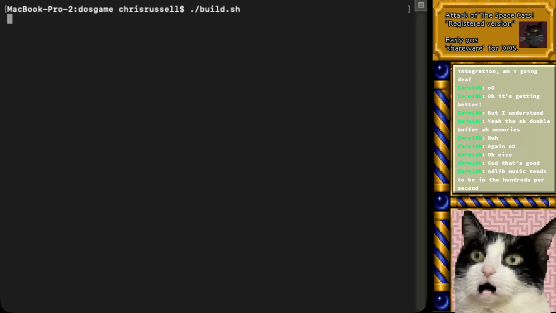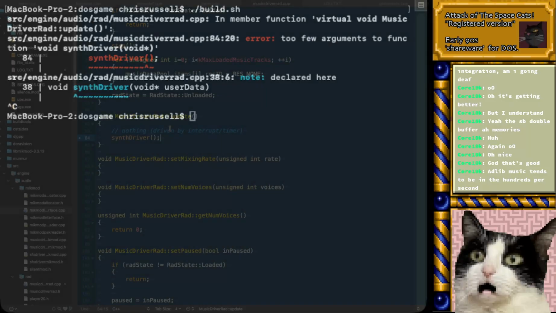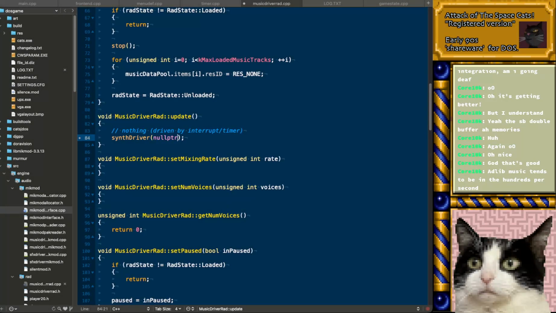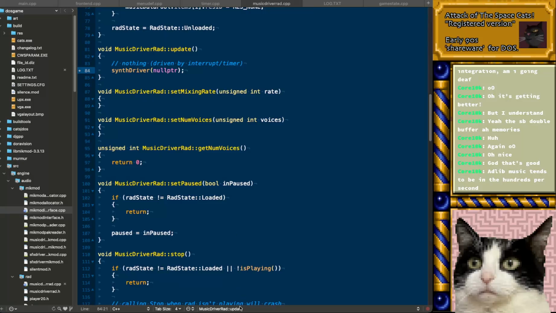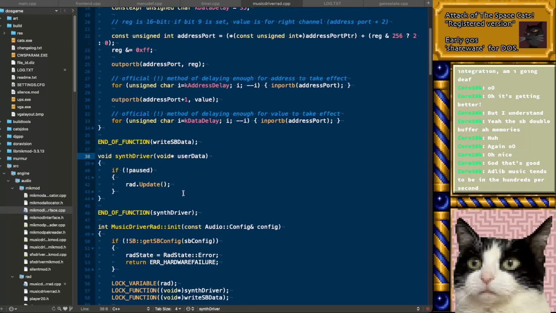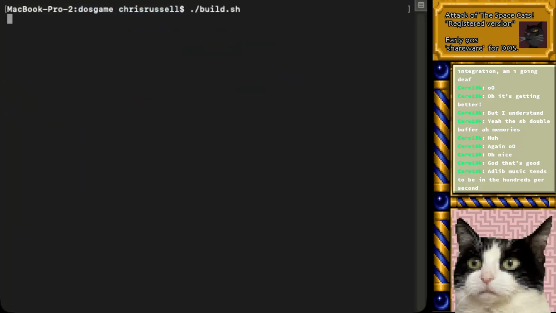Okay, understand? SB double bar R memories. Oh, again, oh nice. Oh, that's good. Oh, the integration is nice. The music tends to be in the hundreds per second. Yeah, that sounds fair. And I've forgotten something. Oh, it needs a null because it doesn't even need the user data pointer. At least I don't believe it does. Where has synth driver gone? No, it doesn't use it. I've just left it in there because I'm lazy. Fine. Rebuild.